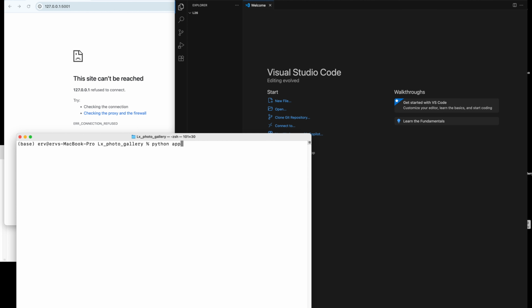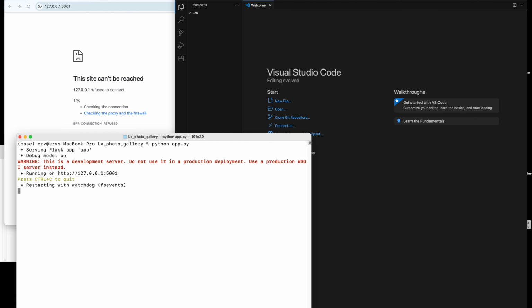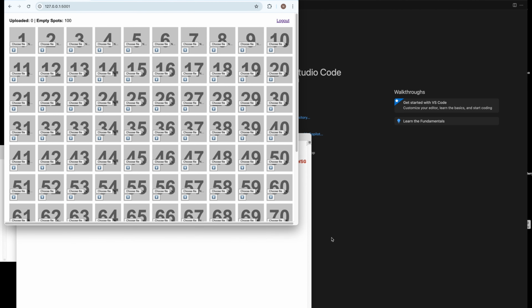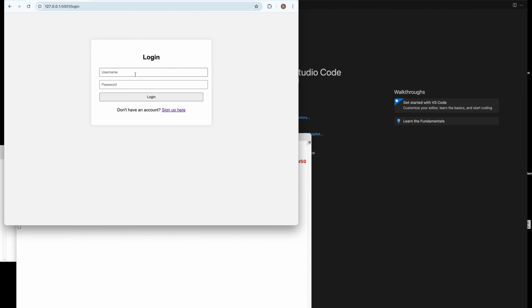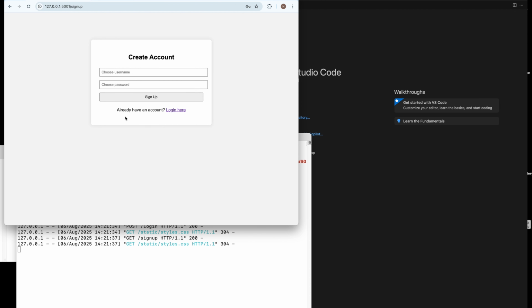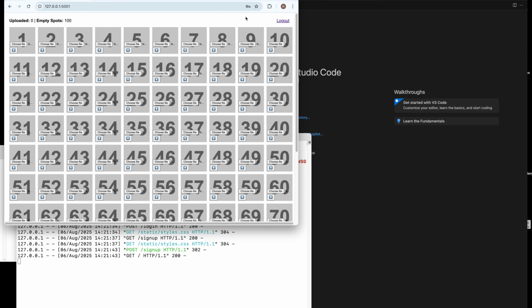Let's run app.py, and as you can see we have the server running, and this is what we have. So if I click on logout and type in the login name and this login, this is invalid credentials, so I need to sign up. So if I go in here and now sign up with a login and password, then this brings me to the gallery for that username.